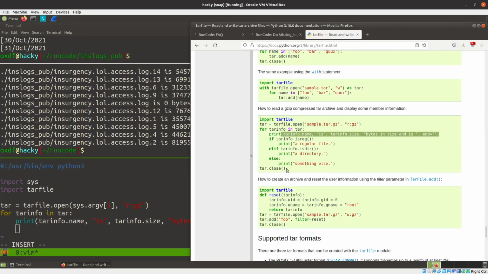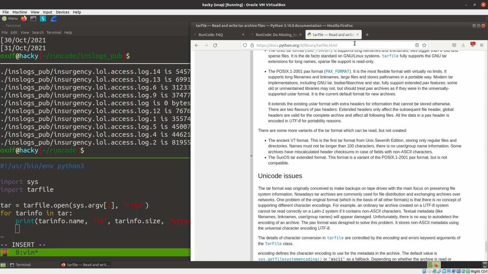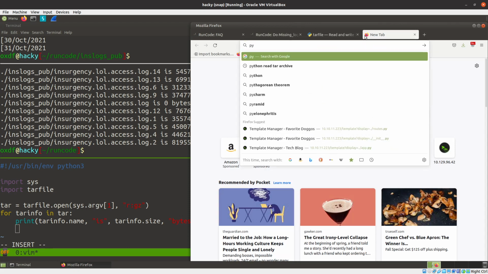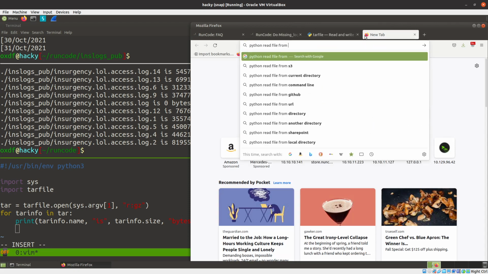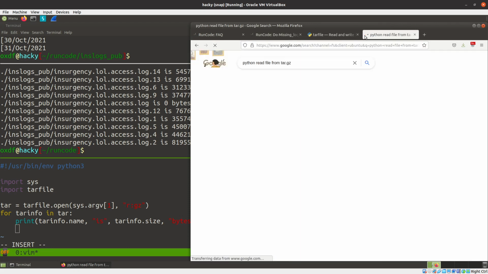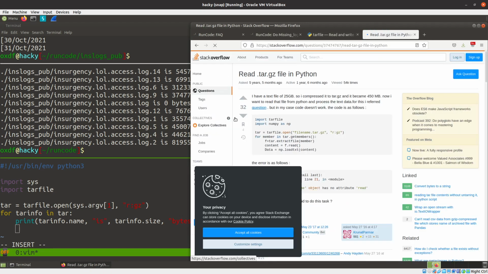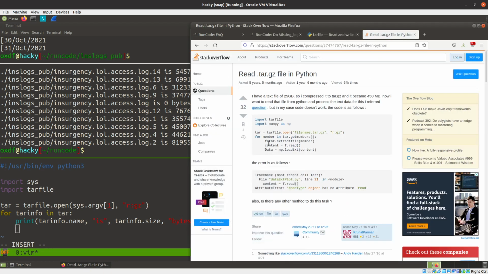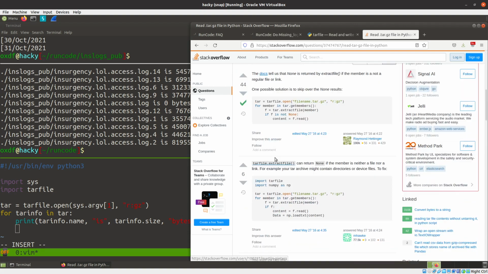So let's come back here and see, how do I read the files here? So I can do if tar file is reg. How do I read the files? Tar file open, tar file add. Huh, okay, let's keep going here. Python read file from tar. That seems like a good check. Stack Overflow, help me here. Accept all cookies. What's the answer?